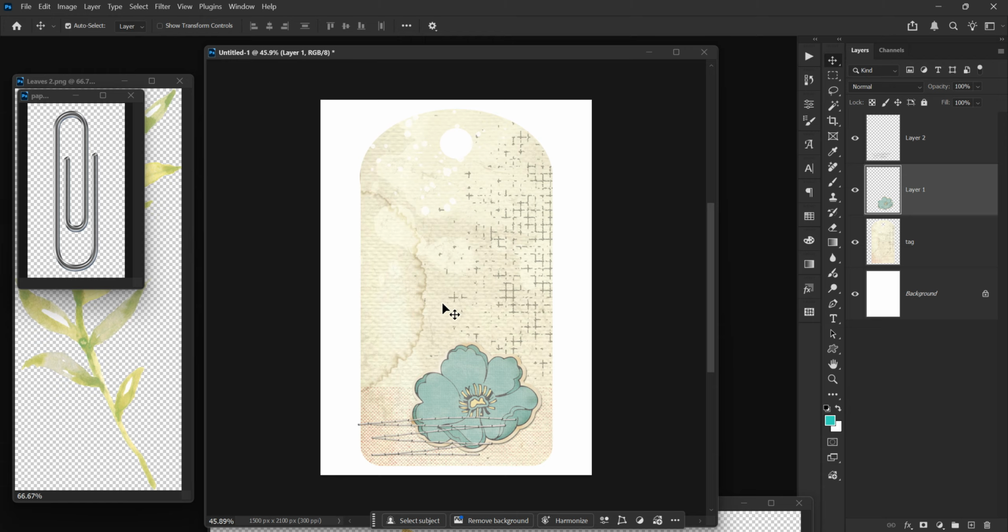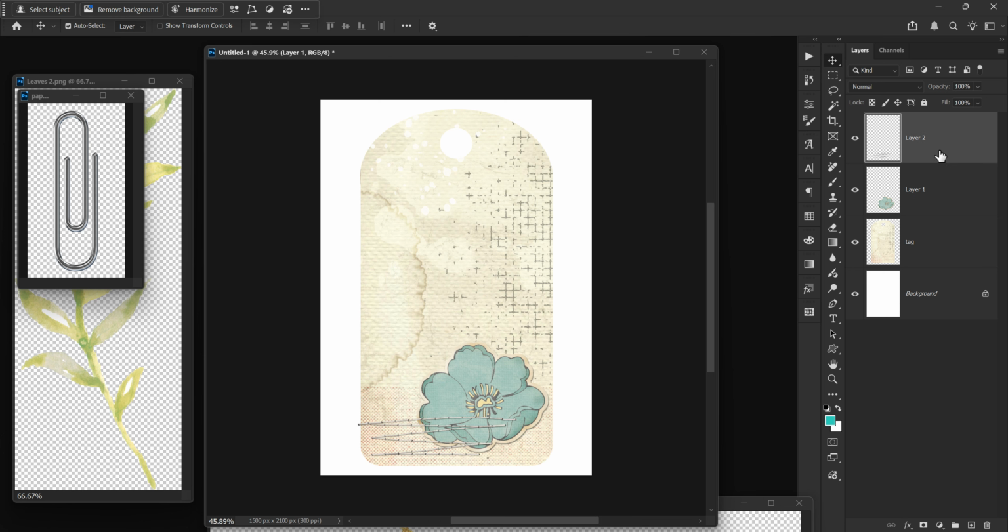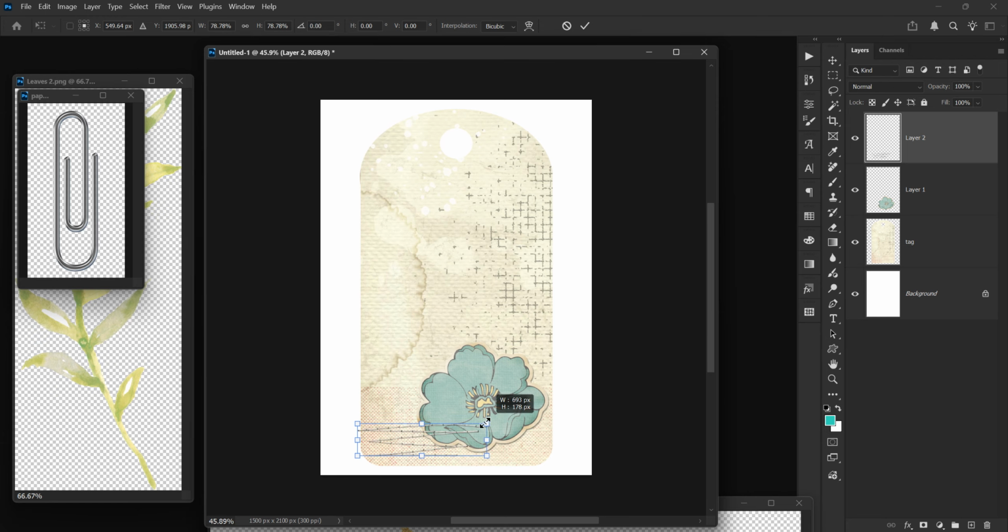And you can hit V, which will make your move tool work, and just use your arrow keys to move things over. So let's kind of put it in the corner. I want my stitching to be a little smaller. I'm going to Control T that. I'm going to hold my Shift key to keep my proportions. Maybe I liked it bigger. Maybe it can cover the flower.